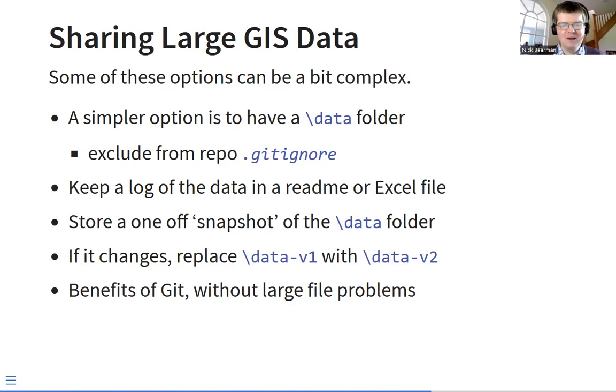So you could have a log of the data in a README or an Excel file, so just a list saying, this is the data I'm using, this is where I got it from, this is some details about it, and so on. And you could have that as a snapshot of the data. So this is the data you're using. And if it does change, you can replace it with updated data. And this gives you the benefits of Git without the large file problems. If your data is static, this would work quite well. If your data changes a lot, then it probably doesn't work quite so well, but it depends what exactly you're doing.